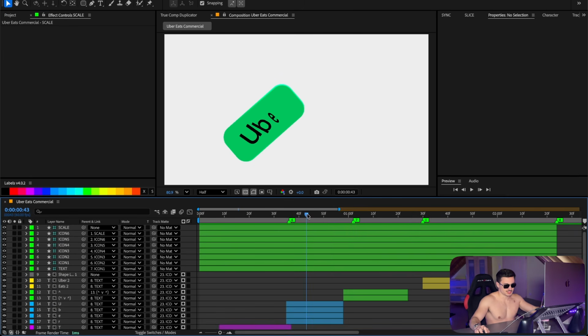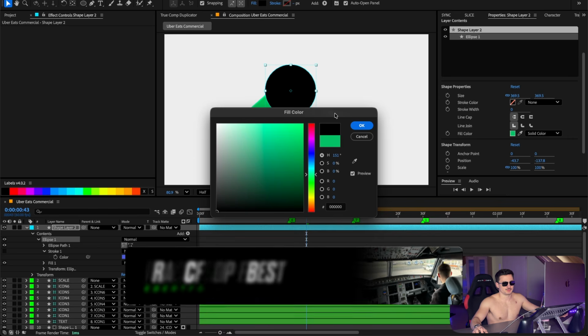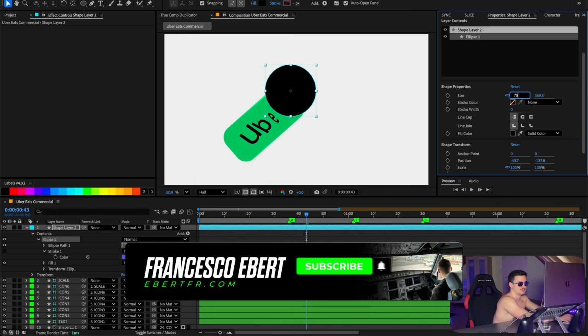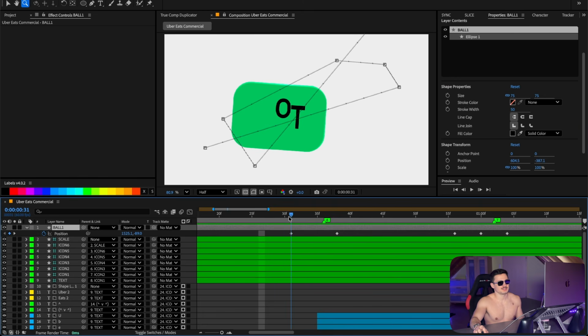Now that the whole animation is ready, go to the top, select the Eclipse tool, press Shift, left click, completely black, size to 75. Now guys, get ready. I'm gonna show you the source on how to do this. So normally you can see the keyframes. This is the keyframes without the special source.